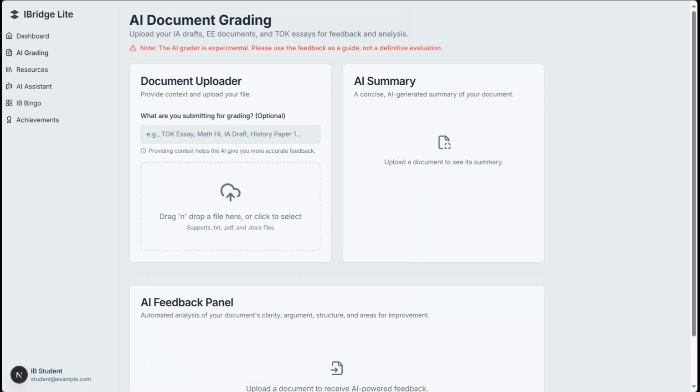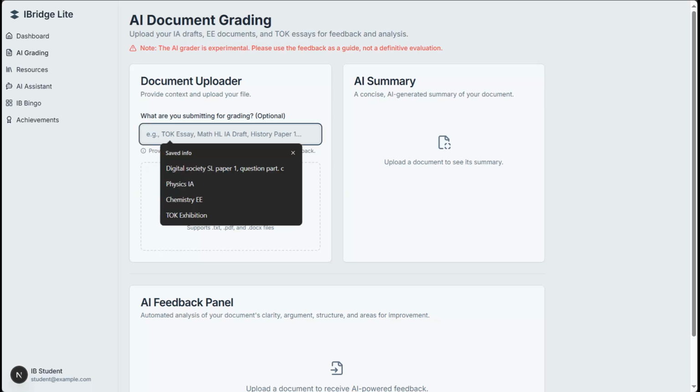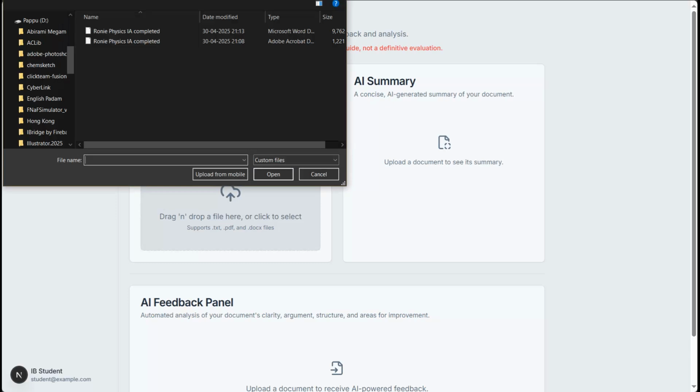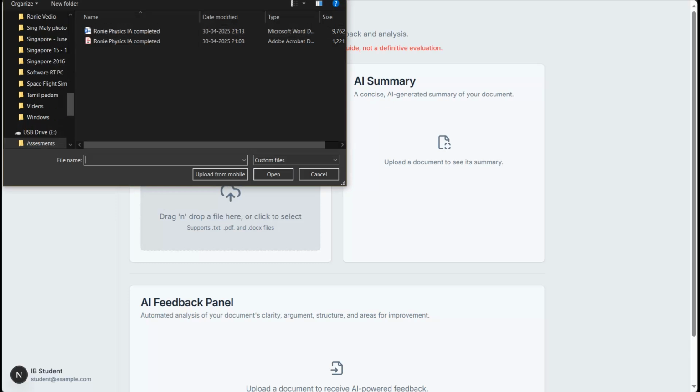If you upload your IA drafts, your EE drafts, your TOK essay drafts, you can first of all, if you know what you're trying to upload in mind, let's say I'm trying to upload my physics IA, you specify what you're trying to upload, you select physics IA, and then you click this here, and that will make you open this thing, and you simply select your file. So here I want to upload my physics IA.